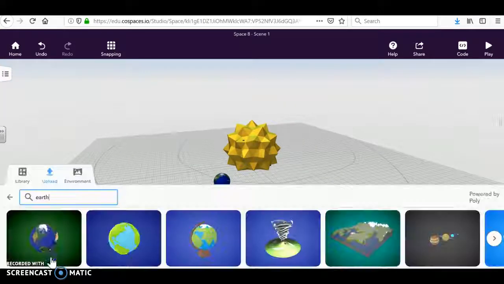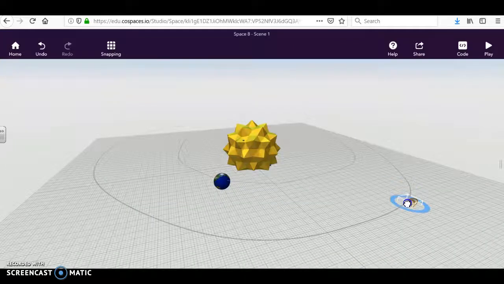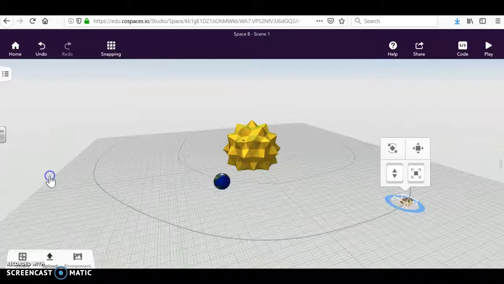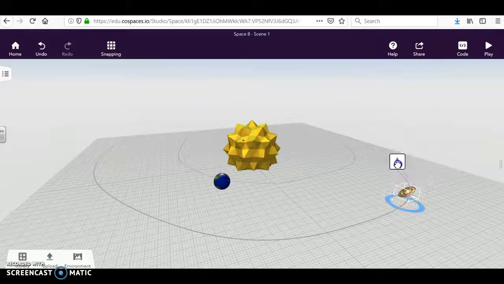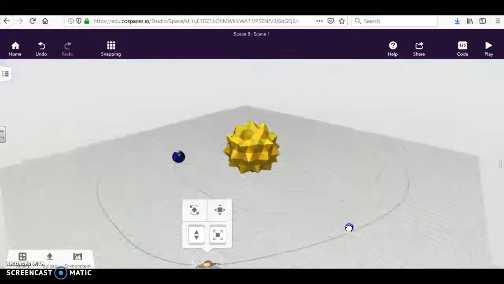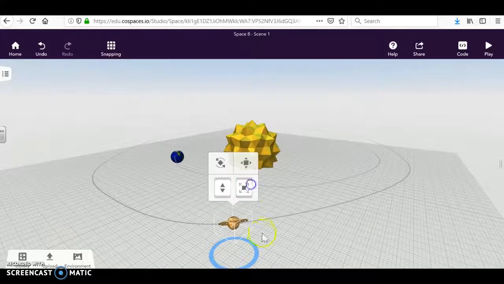Now I need to get Saturn on there. And I'm going to choose this one. This is the same one that Gary chose, I think, when he made his project. And get rid of that. And let's move it up a little. I want to move it up until it's intersecting with that path. And so I think that's pretty good. I want to adjust the size, I can.